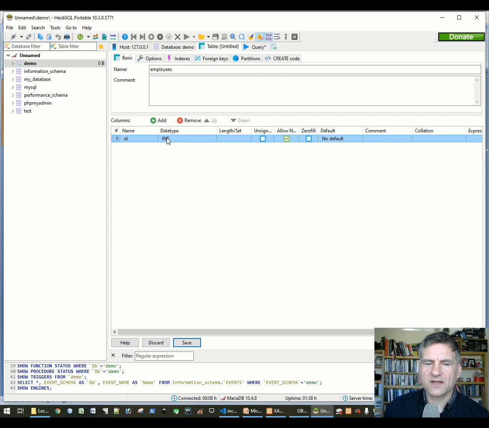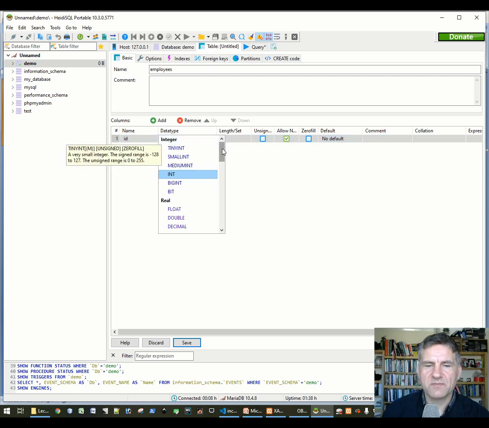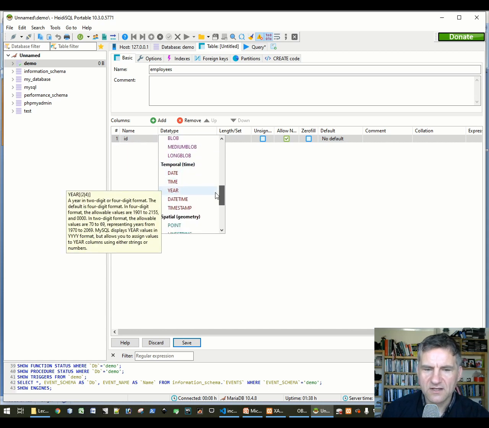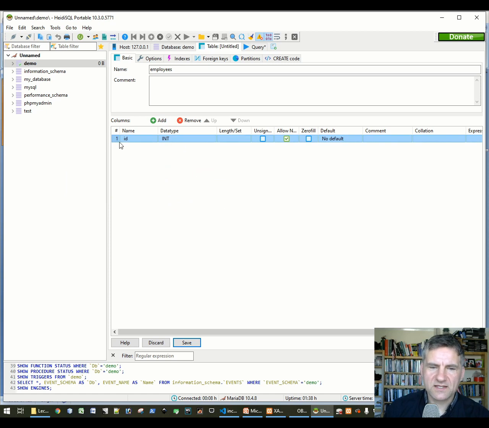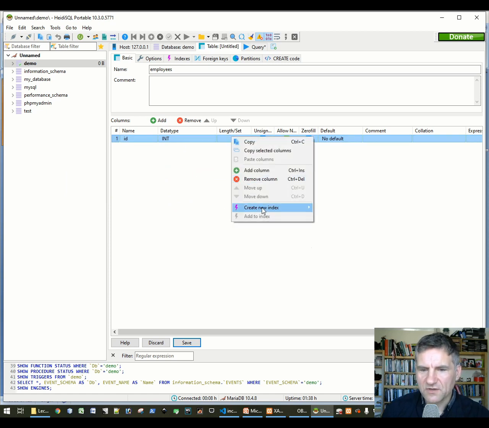The type: SQL databases are typed, so each column can have a particular type. In this case, I could give it an int, float, char, and there are lots of various rules constraining how much data you can store with each of these different types. But for the moment, int is a very sensible type for an ID. And then we'll do create new index.